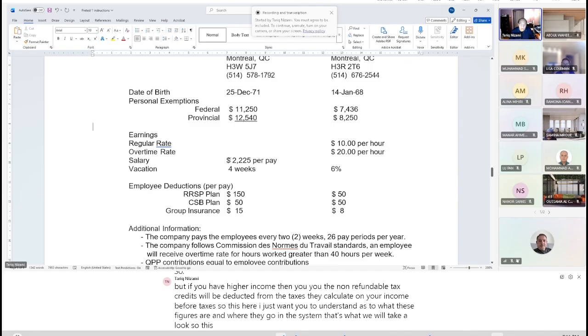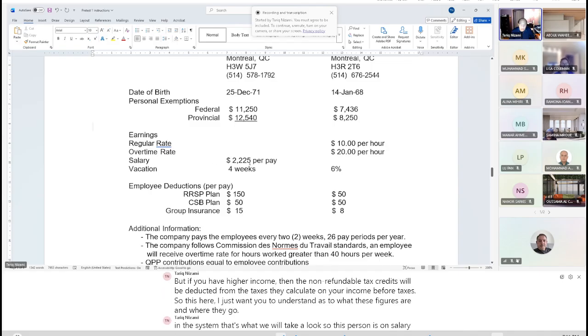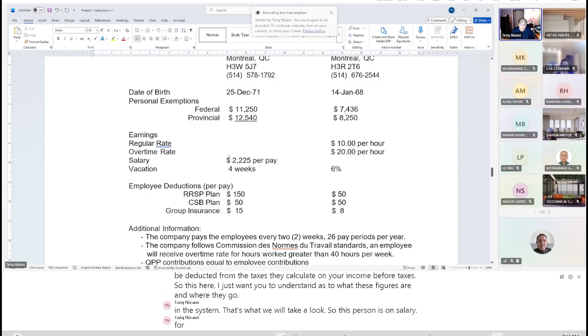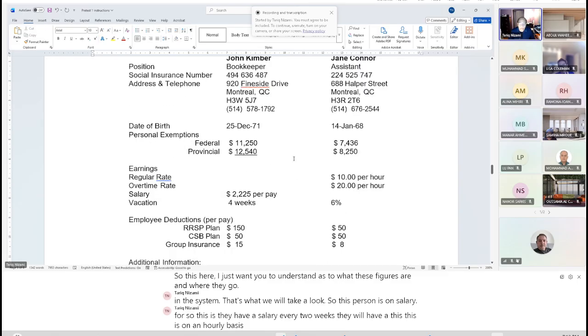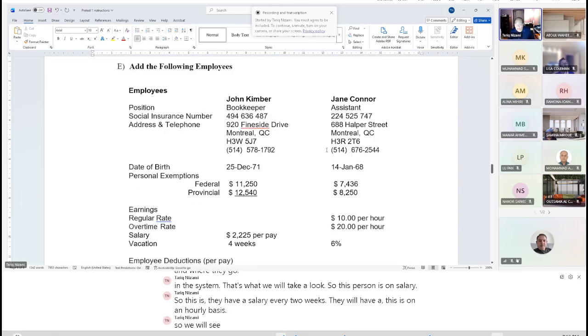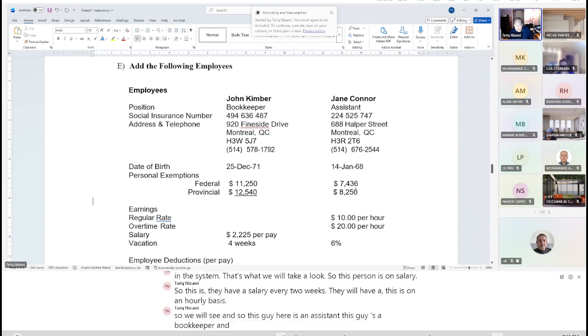So this person is on salary. They have a salary every 2 weeks. This one is on an hourly basis. So we will see. This guy here is an assistant. This guy's a bookkeeper. And then these are the dates of birth.